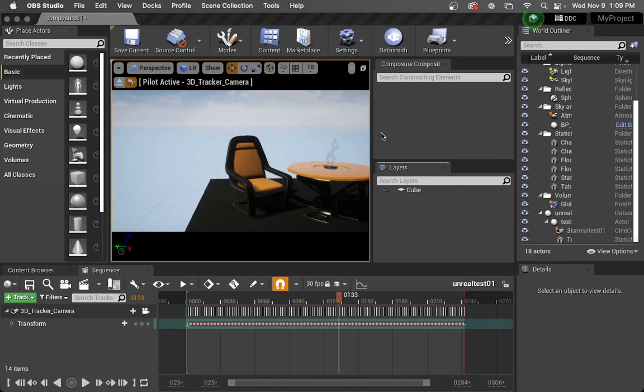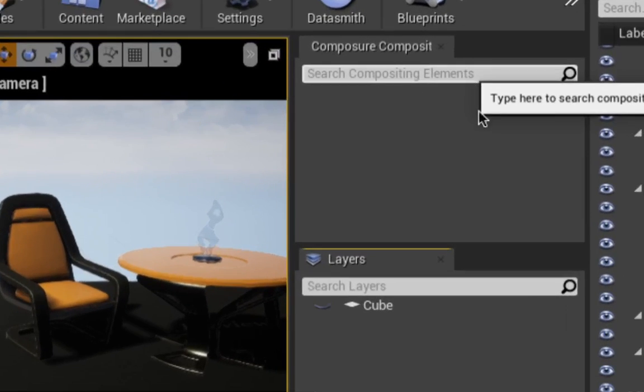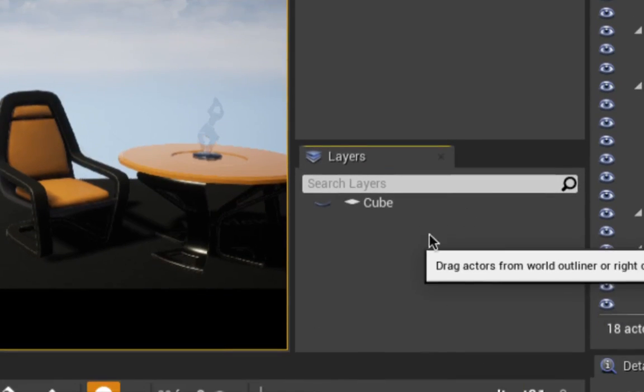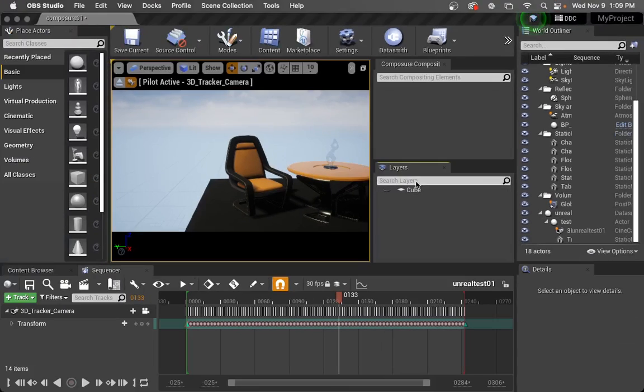So we have the Composure Compositing window and then the Layers window. It really starts to take up a lot of room. It's where an extra monitor is kind of nice. You can put different windows on different monitors.